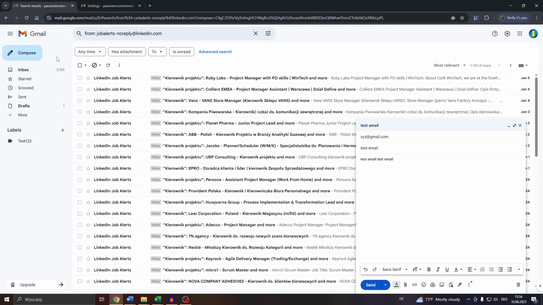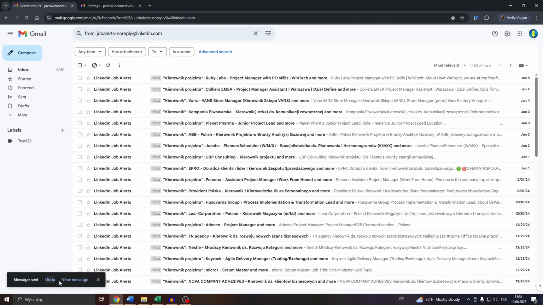So what you want to do is head over to your Gmail inbox and start a new message by clicking on Compose in the top left. And let me just craft and send a test email like that here for the sake of this tutorial. So what you want to do is click on send. And after that, you will have a couple of seconds to undo the message sending here in the bottom left corner. So click on undo here.